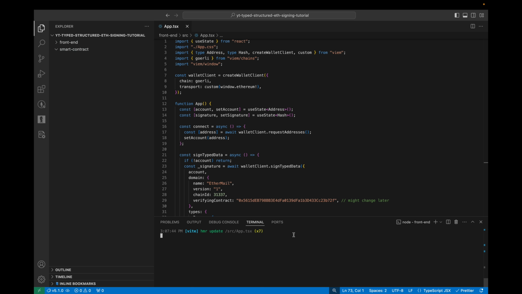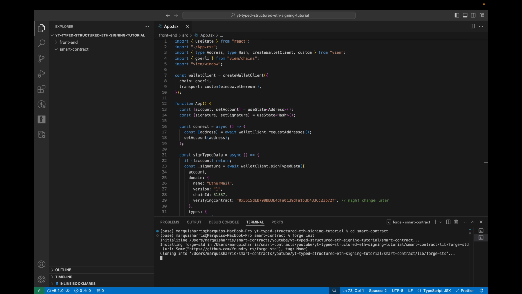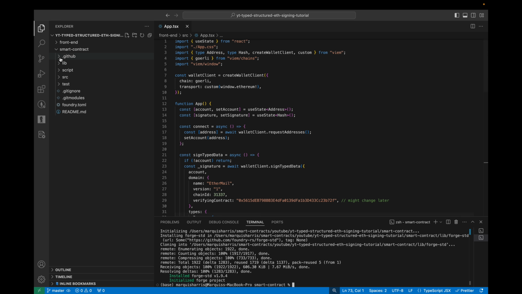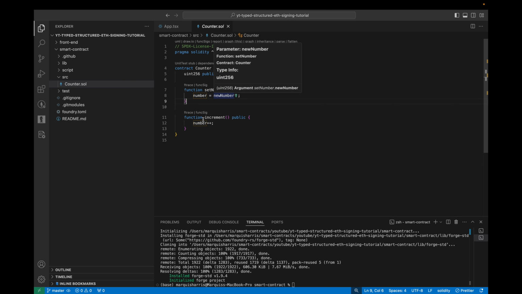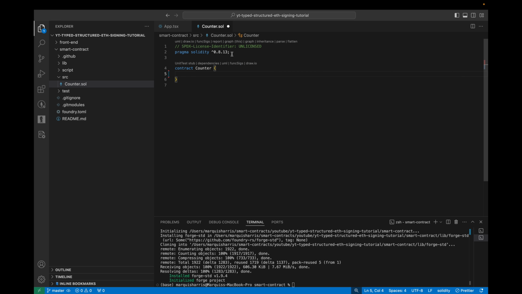Let's open up a new terminal and make sure you cd into smart-contract. Okay, and let's do forge init. This is expecting that you have Forge installed and have some experience with it. Okay, so let's go here, and you can see that it has a bunch of the boilerplate as always, and we don't need any of this, so let's just delete it all.